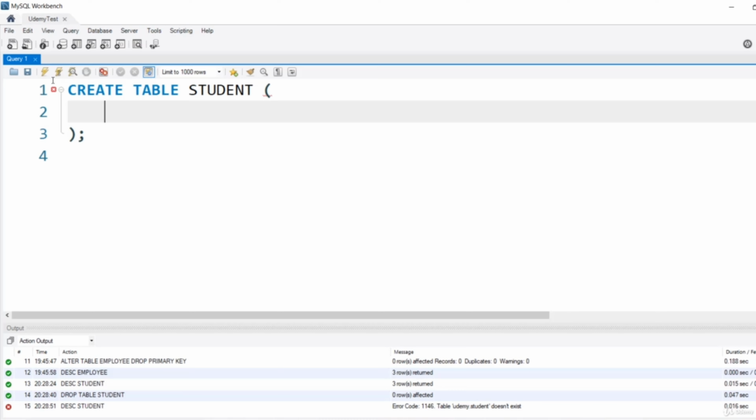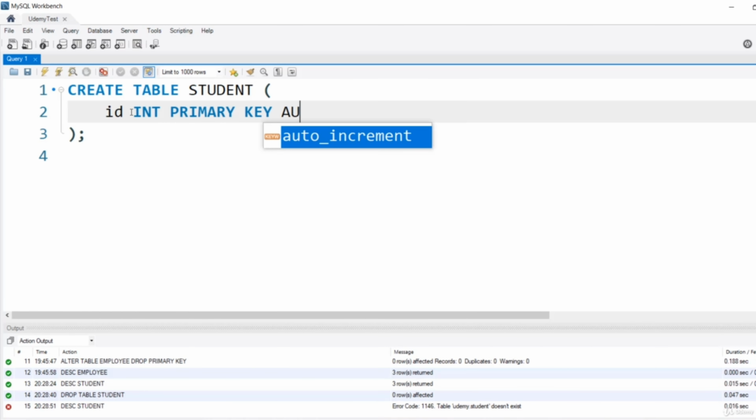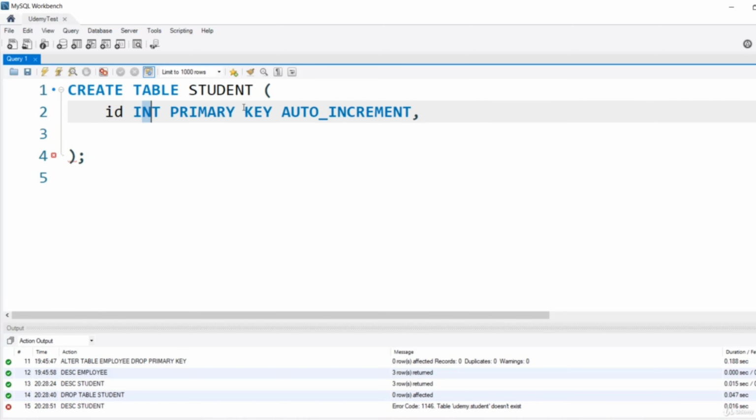What do we have to do? Of course, we can define the parameters, so the columns one by one. For example, we will have a student ID. In this case, just for demonstration purposes, we use ID. It is going to be an integer. It is going to be a primary key, and it is going to be auto increment. If we use something like this, then this is how we notify MySQL that this ID column will be an integer as far as the data type is concerned. It is going to be a primary key, so an index, and it is going to be auto incremented.